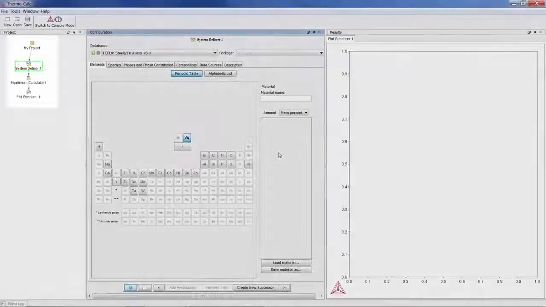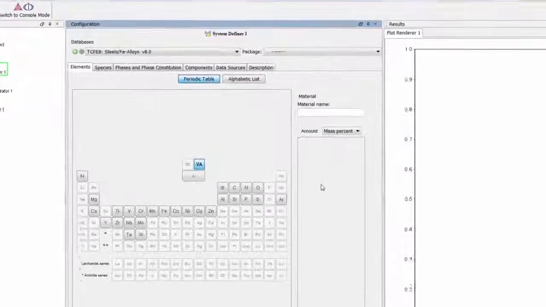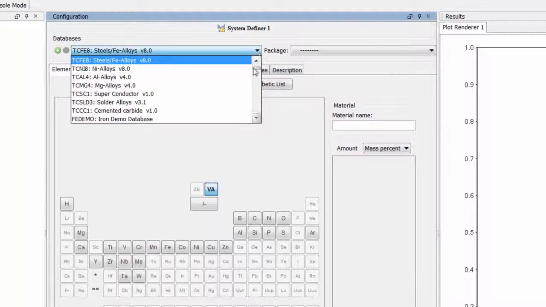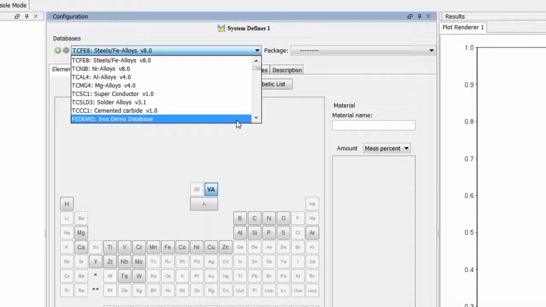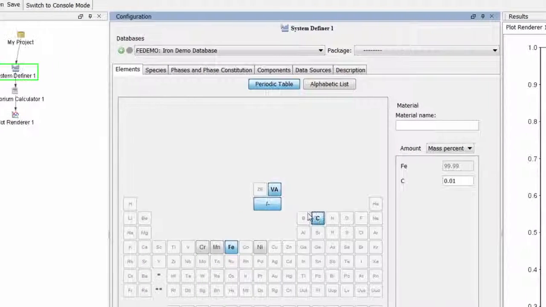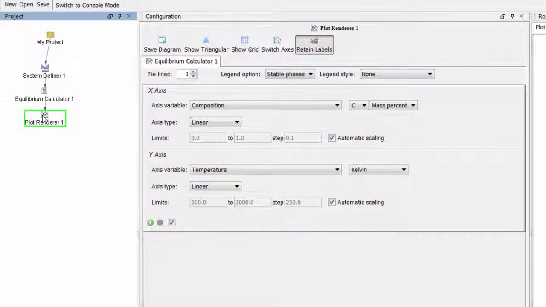All the nodes for the first calculation will appear in the project pane. We'll calculate the stable phase diagram first. From the Database drop-down menu, select the FE Demo database, then select the elements iron and carbon. Next, select the Plot Renderer node. We do not need to change anything in the equilibrium calculator, so we'll skip that node.